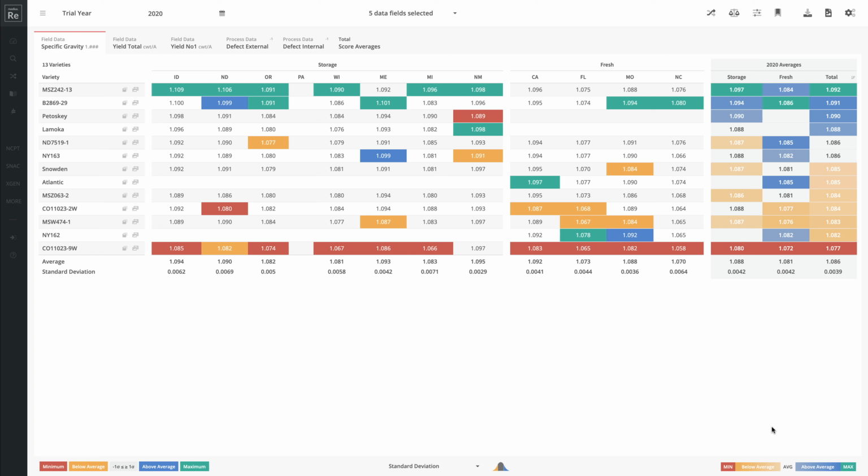We define above and below average in this shading to indicate the values that are above the mean, above the average, the average here being 1086. These averages here are currently just grayed out, and then we have the gradient shading here for stuff that's above and stuff that's below average.